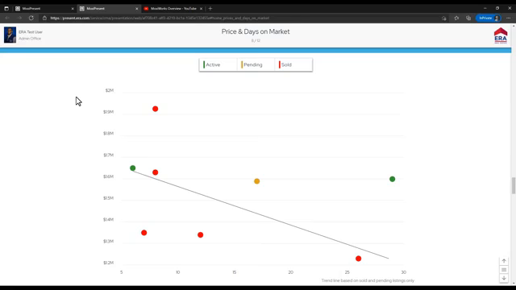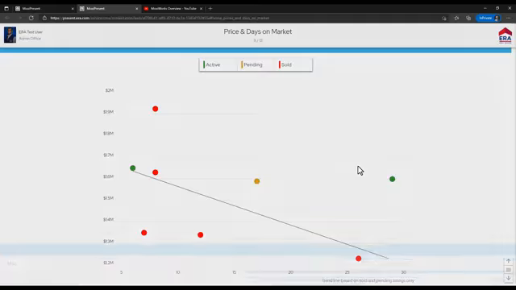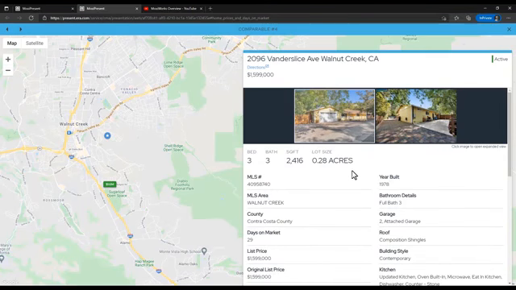You can hover over any of the dots on the graph to find out which comparable is impacting the graph. And then you also can click on the image in order to open up that comparable so that you can look through more of the listing details here.